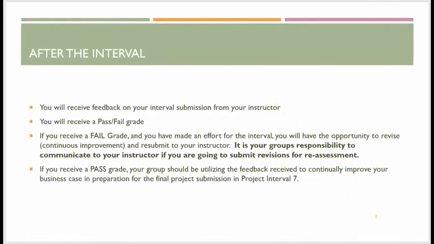What you can expect after the interval is you will receive feedback on your interval submissions from your instructor. You will receive a pass or fail grade. If you receive a fail grade and you've made an effort for the interval, you will have the opportunity to revise, which is continuous improvement, and resubmit to your instructor. It is your group's responsibility to communicate to your instructor if you are going to submit revisions for reassessment. If you receive a pass grade, your group should be utilizing the feedback received to continually improve your business case in preparation for the final project submission in Project Interval 7.